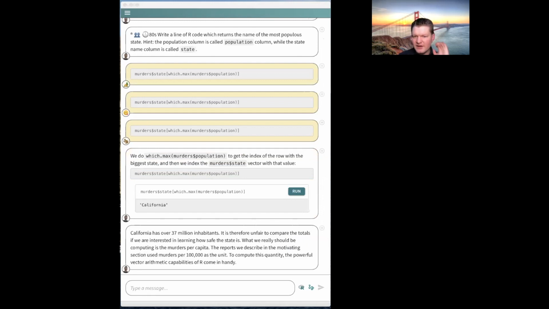In particular, California has over 37 million inhabitants, according to this data frame. And so it's unfair to compare the totals if we want to know how safe each state is. What we really want to be computing is per capita murders rather than just murders outright. So we want to normalize by the population. We want to divide the murder totals by the populations in order to get a more apples to apples comparison.